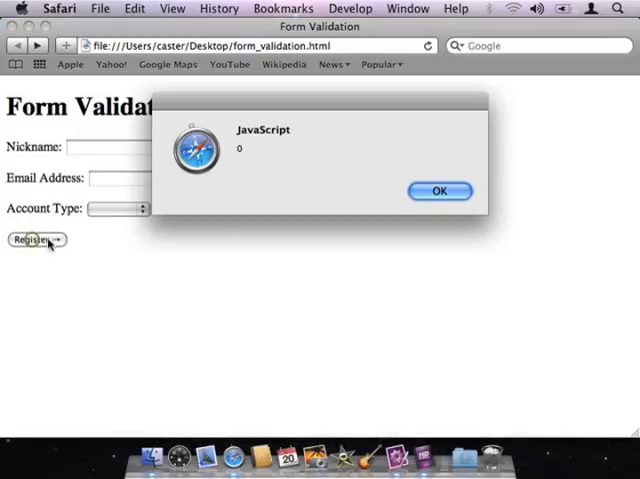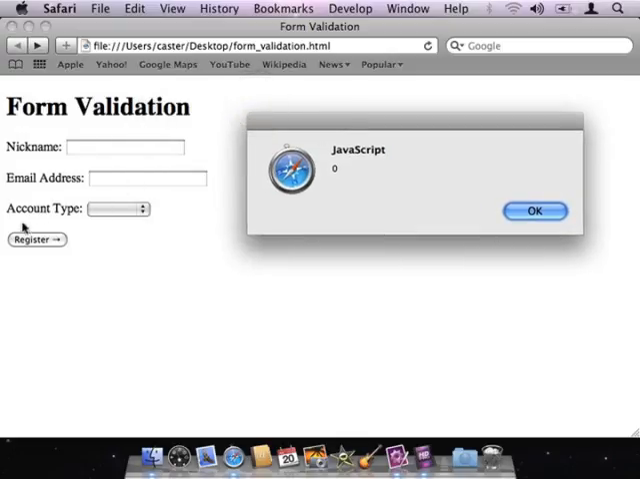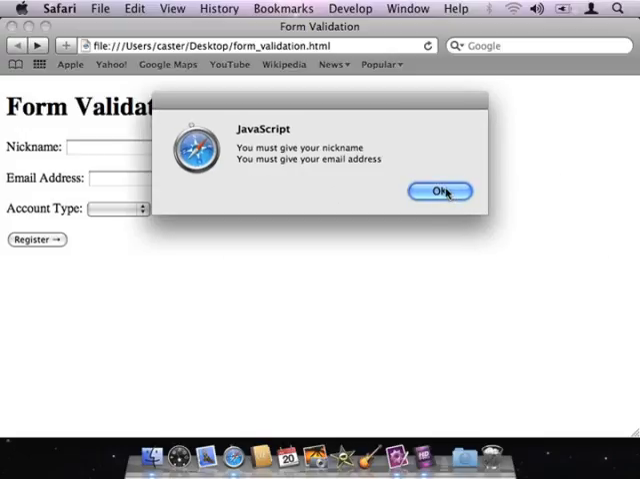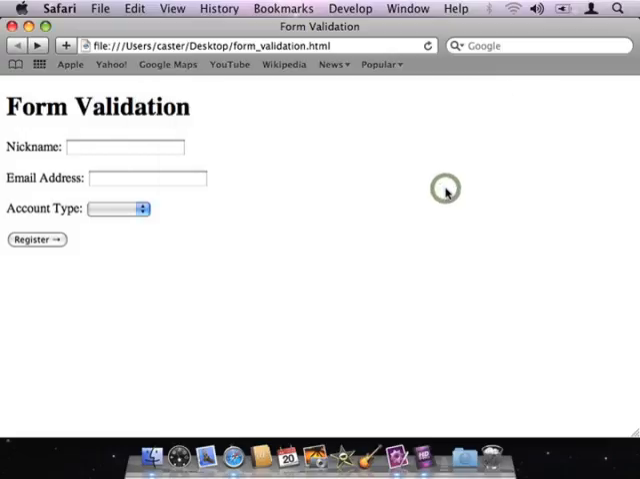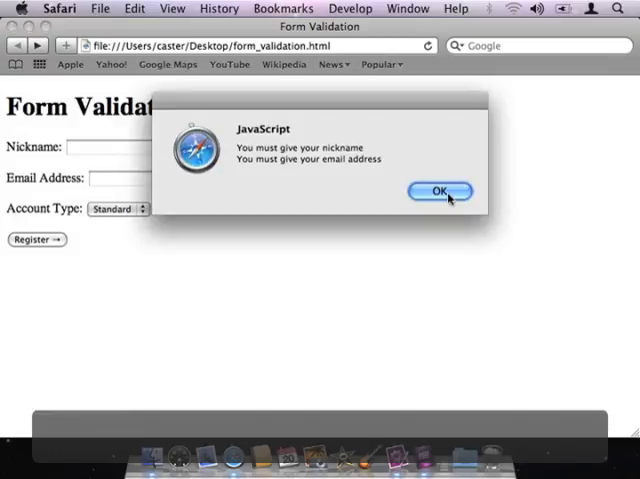If I click register, okay, there's the 0. What that means is that what's currently selected in my select component is element 0, or essentially the first option tag. And then there are my errors for my nickname and my email address field, and you see that the form doesn't submit. If I come over to my account type select and pick, let's say, standard, you'll see that standard is actually the third option tag. So if the first one is element 0, the second is element 1, and this one should be element 2. So what we should see pop up in the very first alert now should be 2. And sure enough, there it goes.